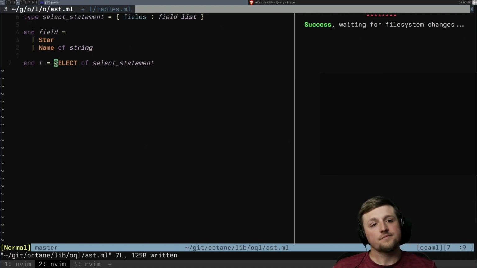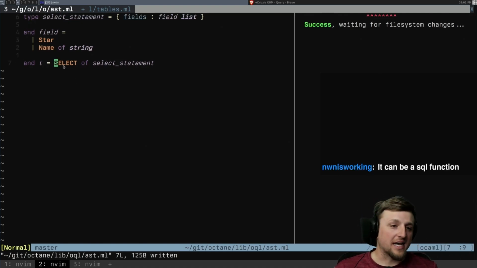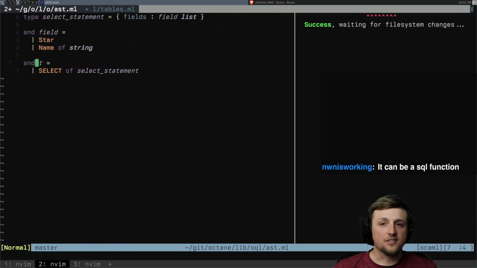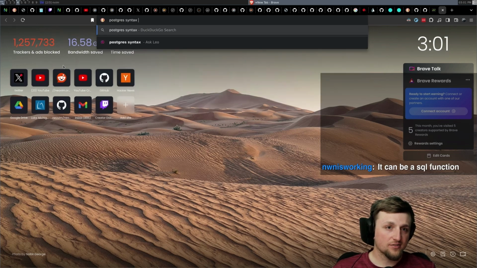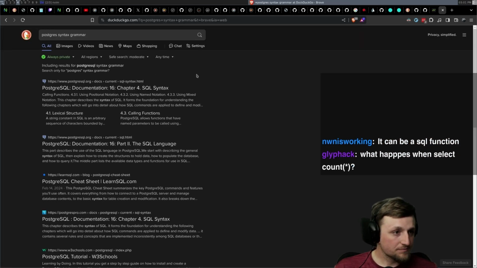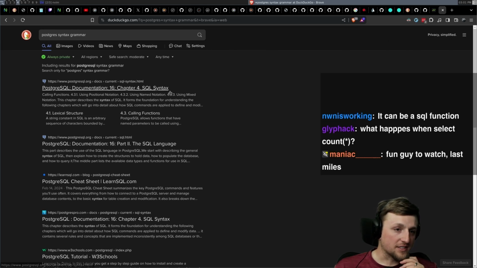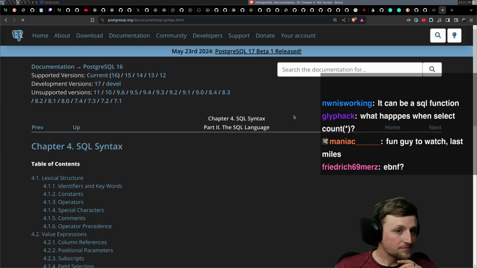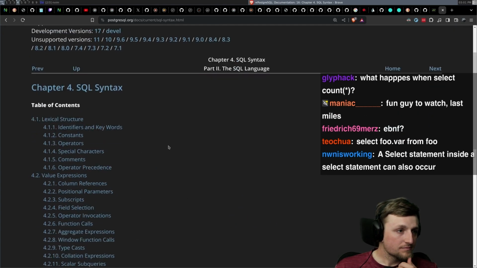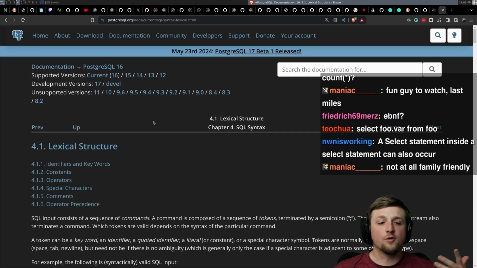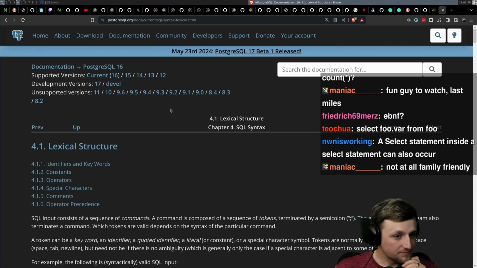Okay. So like what can you have? You can have a select statement. So this is where probably it would be best if we had like Postgres syntax, like grammar. I don't know. What happens in select count? Well, we have to figure that out. You know what I'm saying? We'll handle this kind of thing.